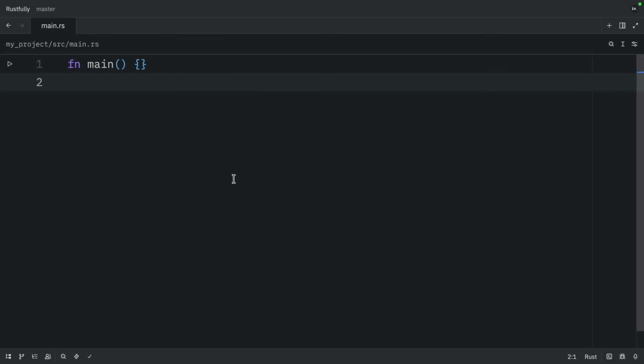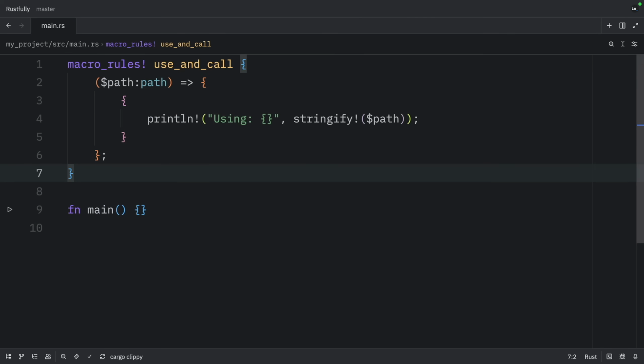Next, let's talk about matching paths using the path specifier. Paths are useful when working with modules. Let's create a macro that helps with importing and using items from paths. So here we will create a macro called useAndCall, and this will take a path, or will match a path. And in a real scenario, this would use the path. But in this example, we're just going to print it.